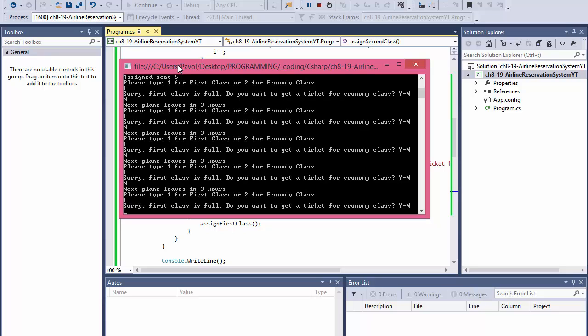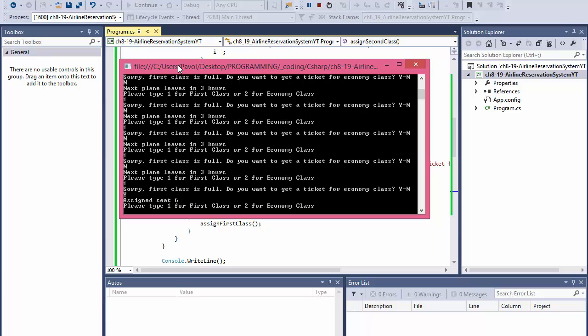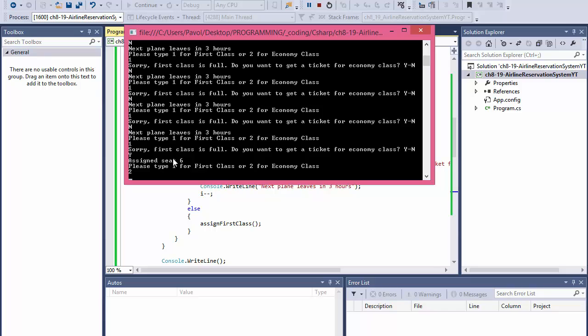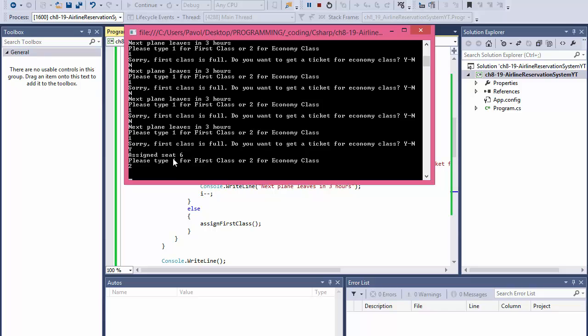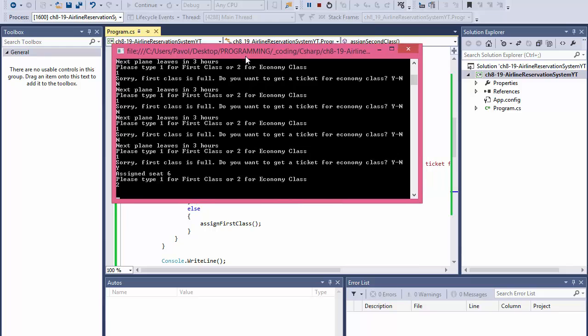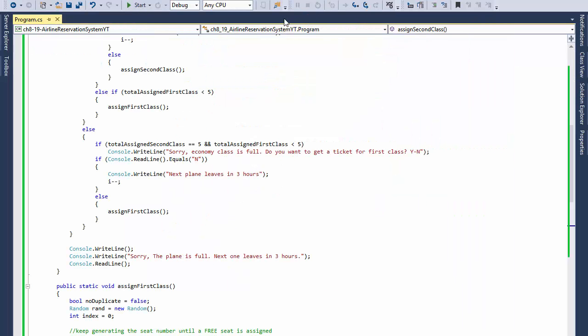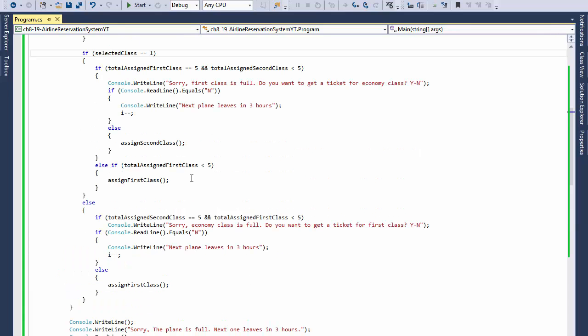So now I will try to say yes. Okay, so it assigned seat 6, which is second class. Remember, 1 through 5 is first class, and 6 to 10 is the economy class. So I will assign another economy class, which it did not go through now. I don't know why. So there's still another bug somewhere. All right.